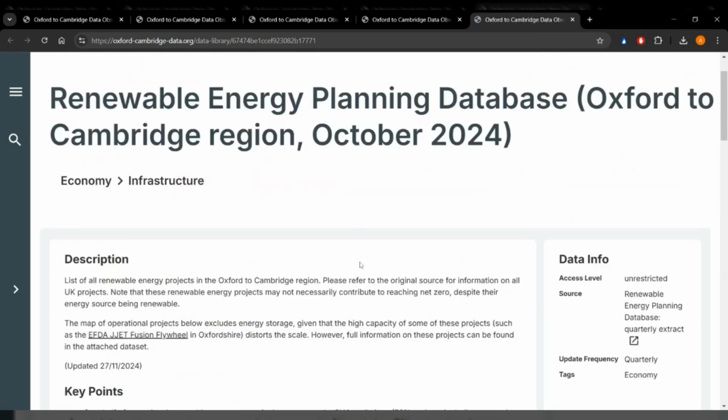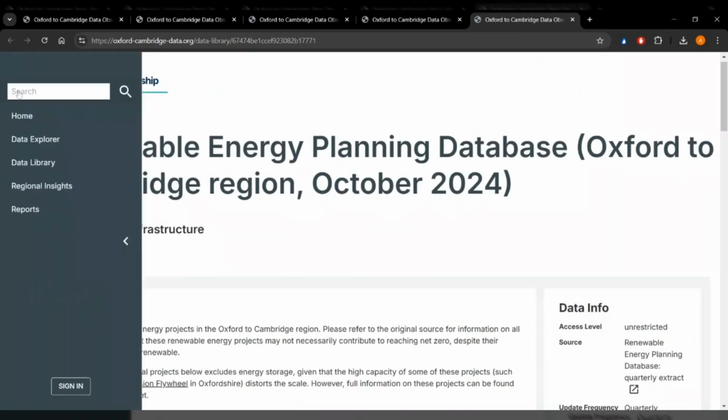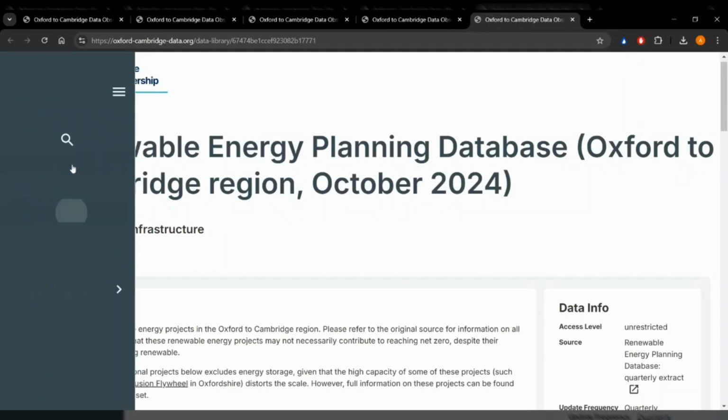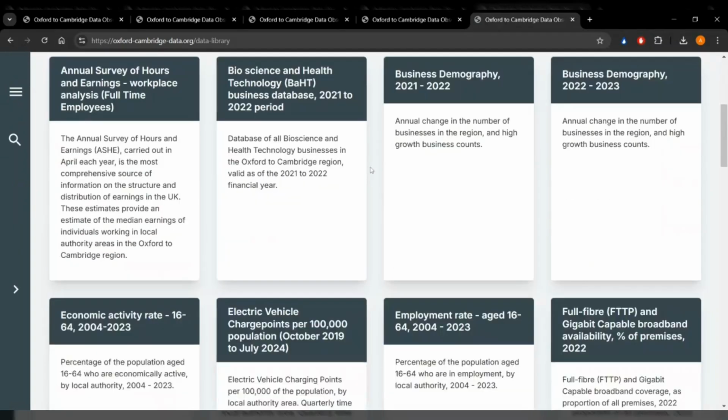However, there's a huge amount of information within the Data Observatory to explore. You can use the sidebar here to browse each of the individual sections. So let's go back to the data library, where you can browse the full range of datasets that we have included. And this will, as mentioned before, include all of that detail I've just showed you for the renewable energy projects.